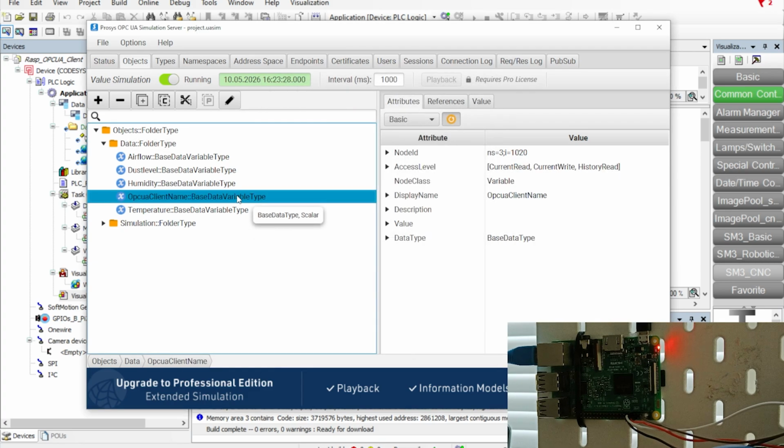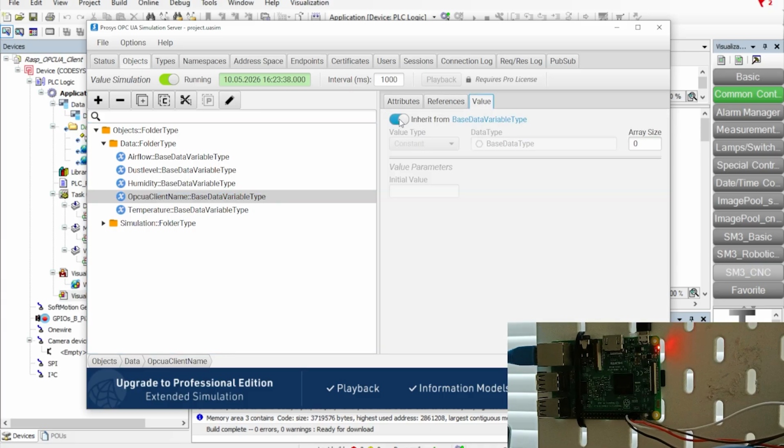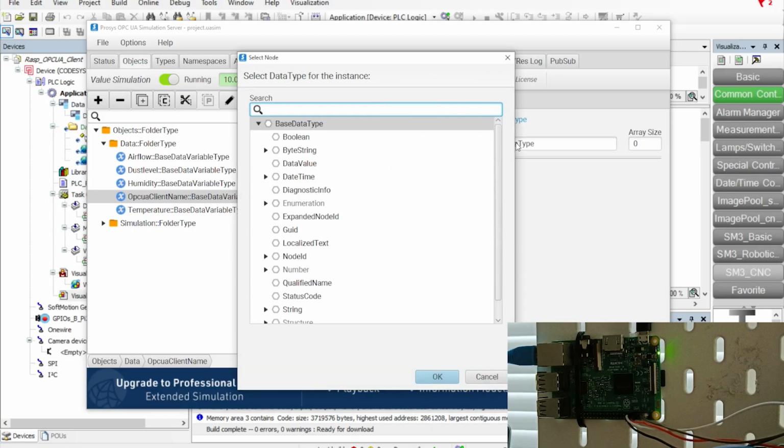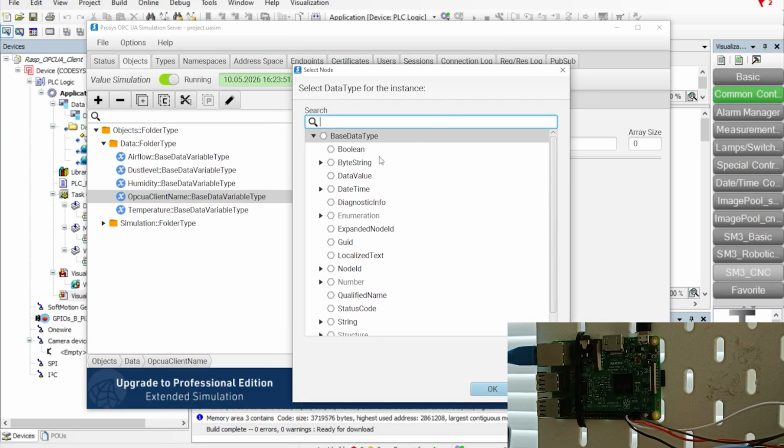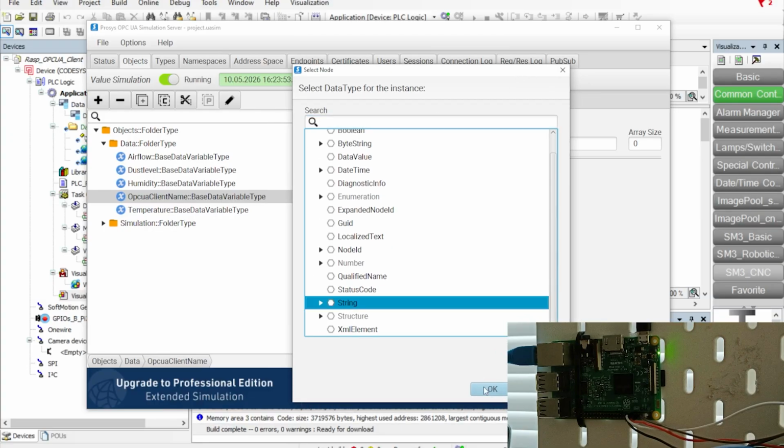And then we can do some more configuration here. So the node has been created. Now we have 5 nodes. So this is our new node here. So when we go to value here, first of all, we want to deselect this. And in order for us to modify the value of this node, then we need to set it to constant there. And then we need to select the base type, or the data type for this node. And this is a string, because it's going to contain a name.